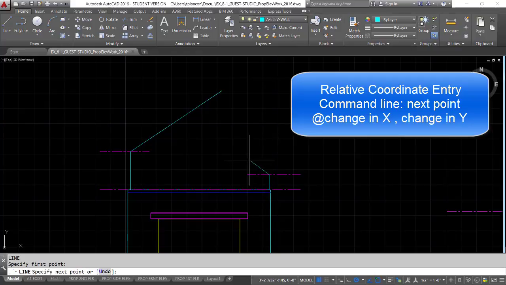Snap to the end, start dragging, put in the @ symbol on the command line, and this time we're going in the negative direction, so it's negative 12 feet, comma, but it's still a positive 8, so it's just 8 feet in the y direction. So change in x, change in y, negative 12 feet for the x, 8 feet for the y. Hit enter, and then we have our line drawn.